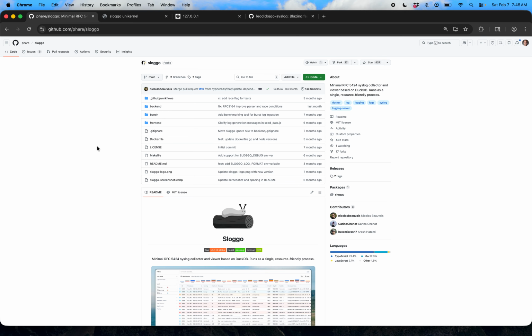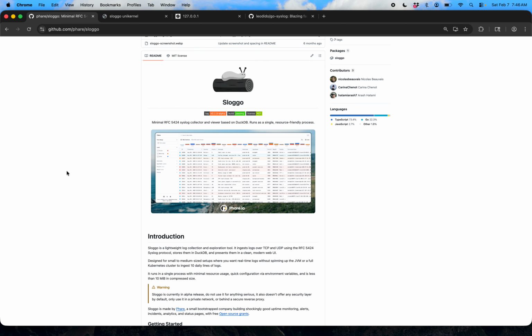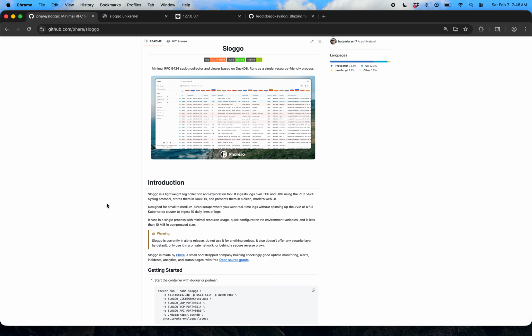Sloggo is a syslog collector, and it has this little dashboard that runs on duckdb, so it's all embedded in. And if you look at what they say, it runs as a single resource-friendly process. It's less than 10 megs. You don't need a full-blown JVM. So this is why I decided to look at it. But yeah, it's this neat little app.